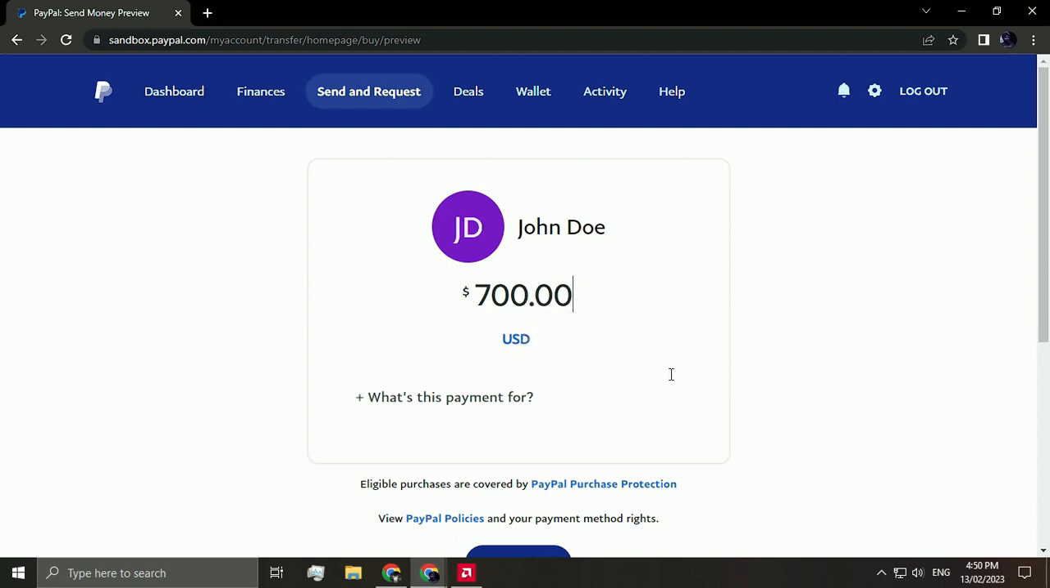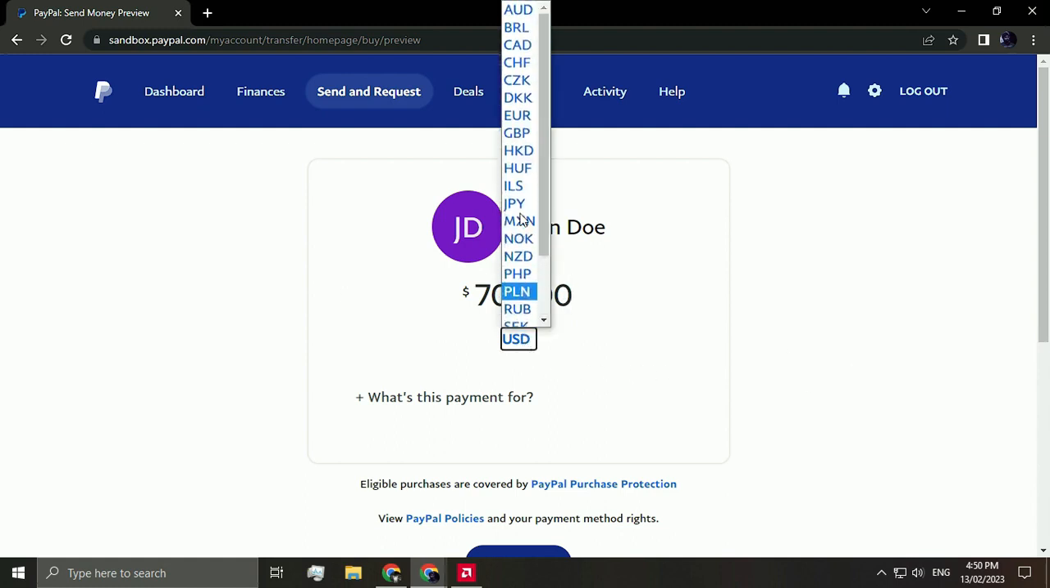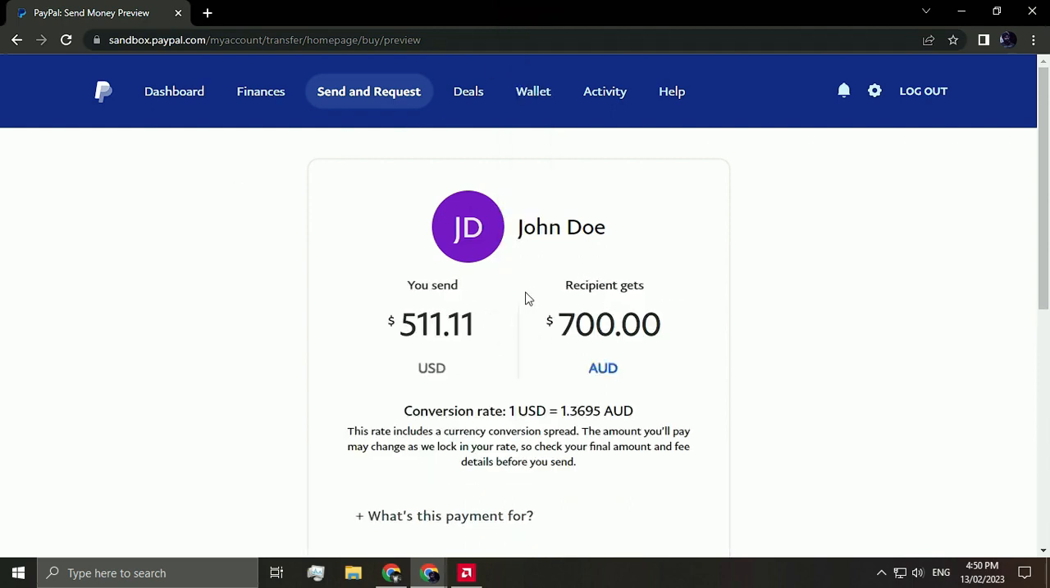You can switch the currency for the money you are trying to send. For example, we'll be going with Australian dollars. So 511 USD is 700 Australian dollars. So it's already converted for us. So we'll be sending 700 Australian dollars, which is 511 USD.